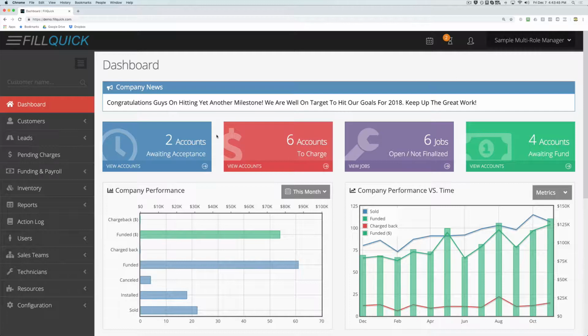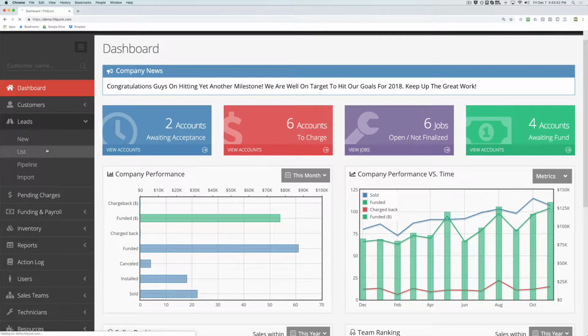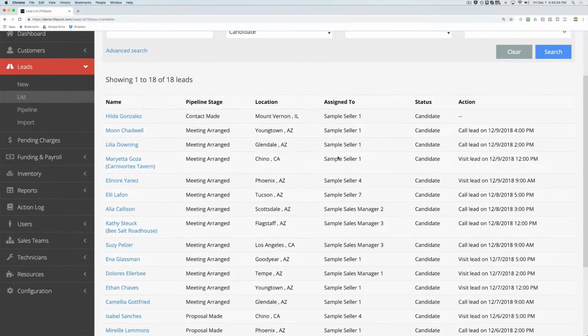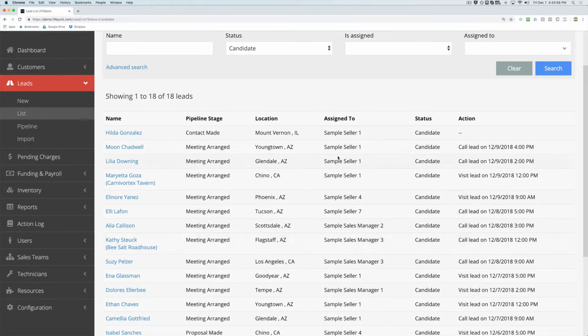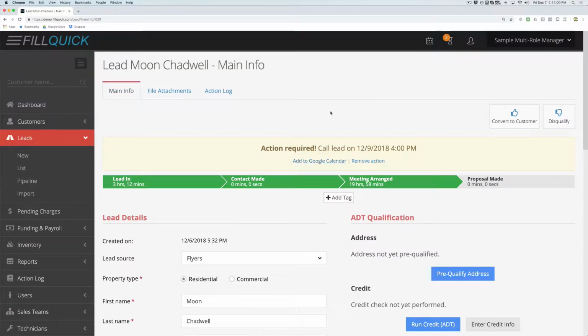Now, the first one I want to show you is how you see the action logs on a lead. So if you head over to leads and go to the list of leads, for example, here you'll see the list of leads at our company. Well, if I were to click in on this customer, Moon Chadwell, you'll see that we have an actions log tab at the top of this page.